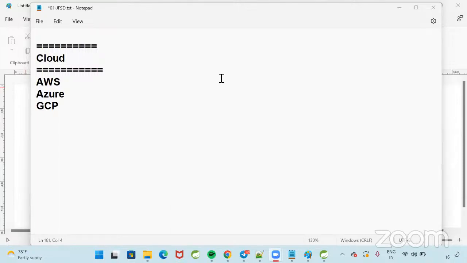Now, these clouds are nothing but platforms which will give you infrastructure for rent. Now, if I want to develop one application, I need a server, I need a database, I need security, I need a network, I need power. Yes or no? If I want to run my application, can I keep my server in this building? If I keep my server in this building, what will happen?